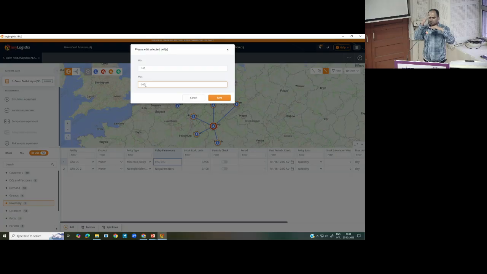Suppose your maximum is 500 and your current level is 50, so you can order 450 to reach that maximum. Or if you want to order 300, you can do that. It's up to you, but you cannot go beyond 500. So that's your minimax policy. It is also called the small s, capital S policy. In industries they use this kind of policy, so please try to understand this inventory policy.